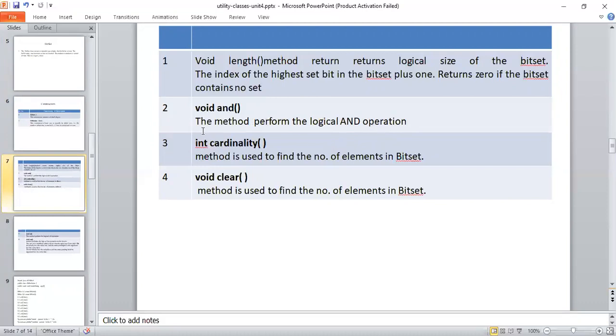So AND is nothing but a multiplication of 2 bits. If both the values are true, the result is true. If both the values are false, the result is false. If any of the values is false, the result is false.